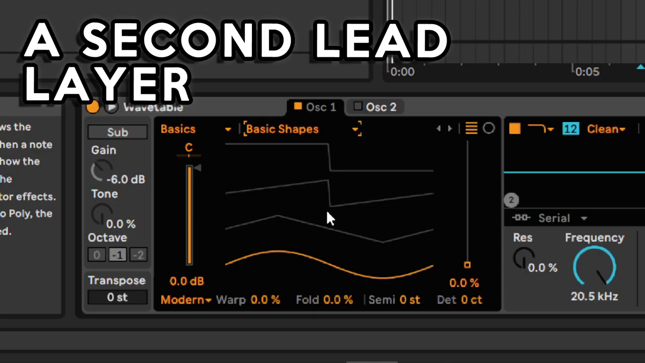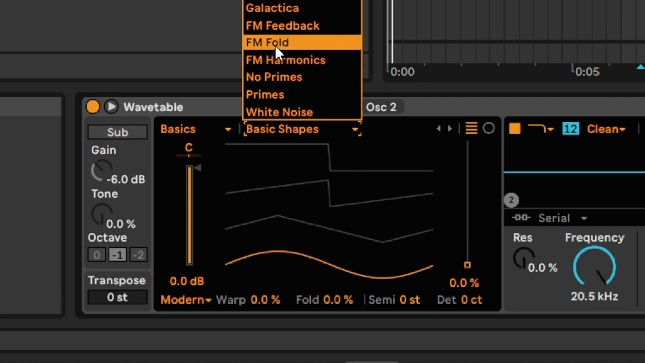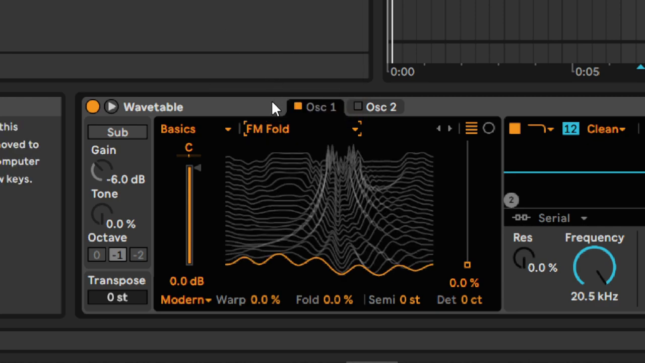The second lead layer will cover a bit the Supersaw synths to make the resulting sound not so typical. The wavetable and the first oscillator will be changed to FM fold. That I found interesting to play with.